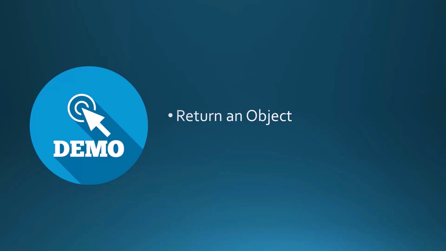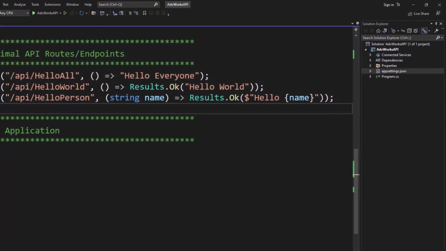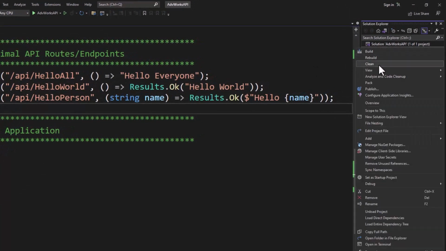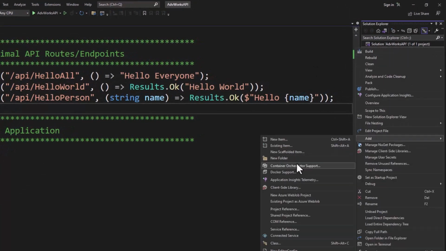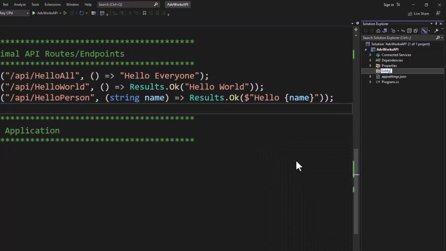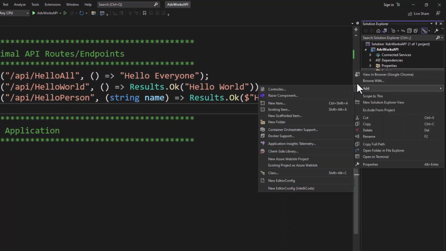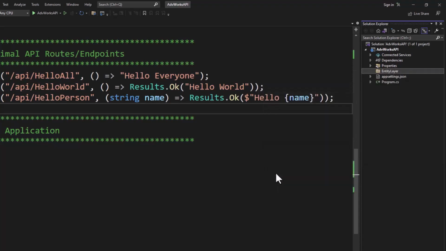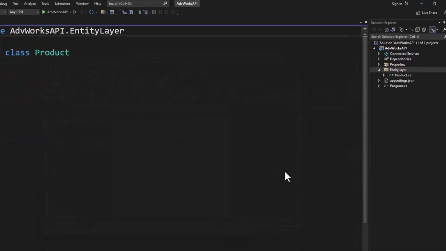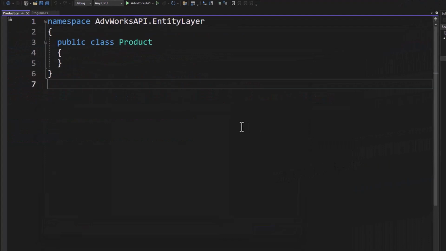Now you're not just constrained to sending back a string, we can actually return an object as well. Let's take a look at how we do this. So if we're going to return an object, we need a class. Let's right mouse click on the project and add a new folder. And we'll call it entity layer because we might have a lot of classes that we end up putting in here. So let's add then a class called product. So we're putting this product class into our entity layer folder.